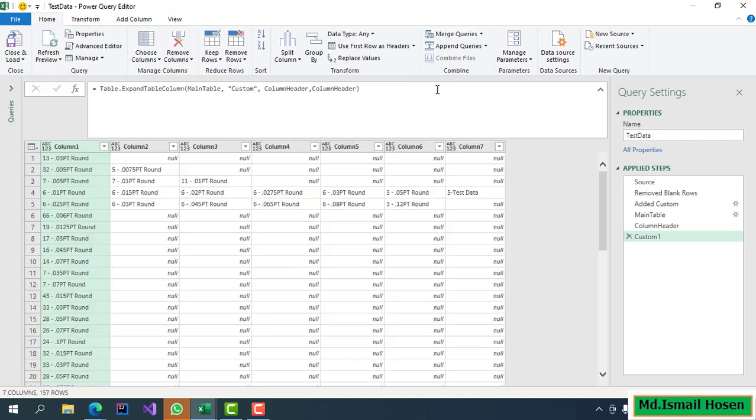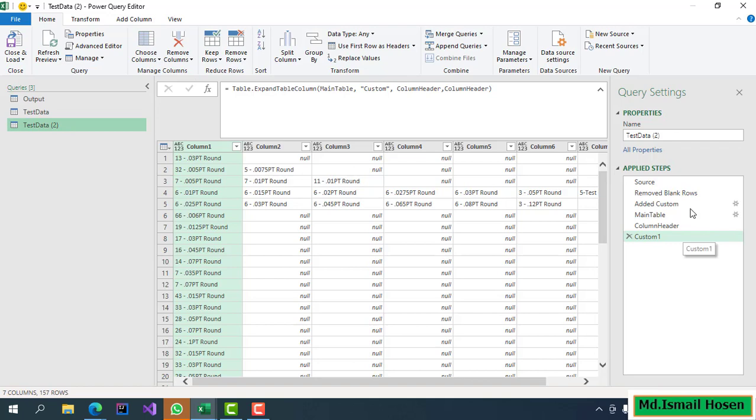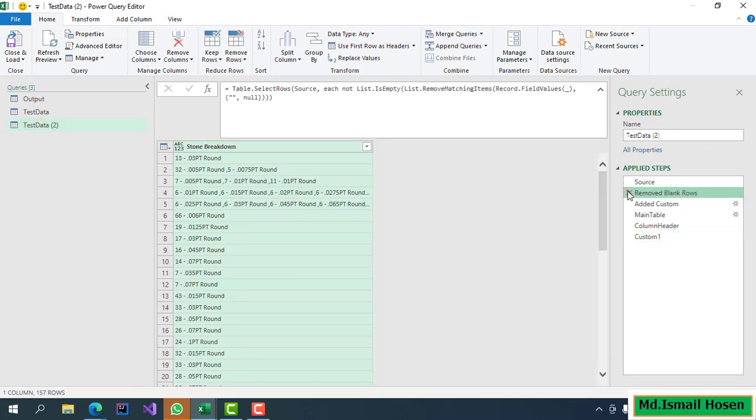And yes, good to go. So this is the final output. Okay. So let me show you what's the problem if we delete that. Okay. So this is remove blank rows. So if I delete this, okay.